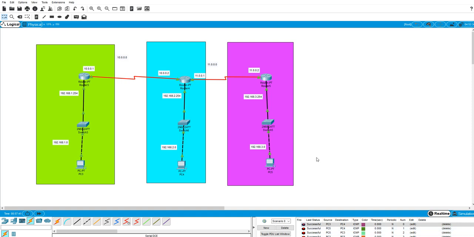So basically that's RIP routing. The only sort of thing that we had to watch out for was we don't need to put in the subnet mask. Other than that, that's how you set up RIP routing.